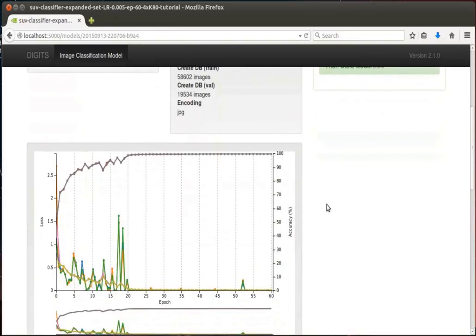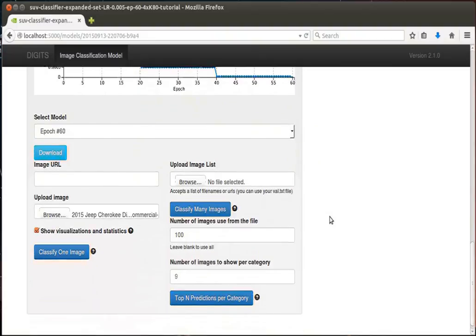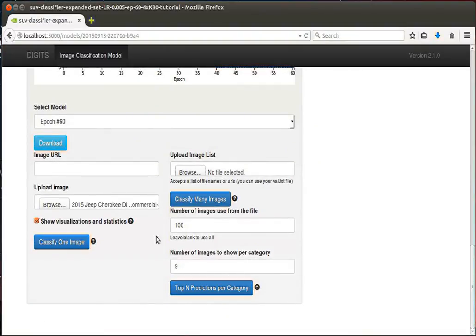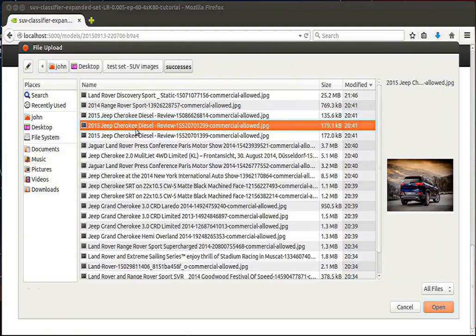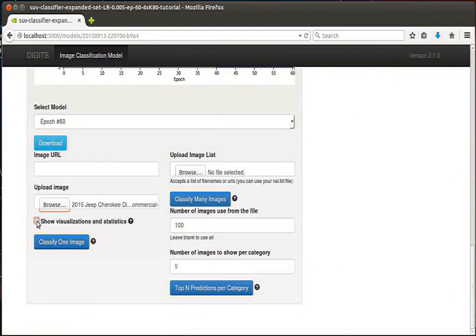Then to test the model, we can upload images further down the page, and we can send these images to the online Digits server, or you can provide a URL in this text field here, and this will cause the Digits server to pull it off the web. Okay, so here we're just going to upload an image of a Jeep Cherokee, and this checkbox here will tell Digits to report the activations for the various layers, for the convolution and pooling layers in the neural network. So I'm going to check that box, so when the report comes up we'll also see the activations.